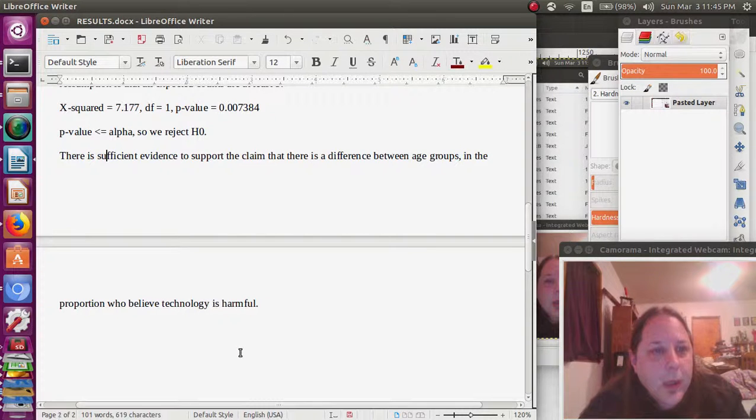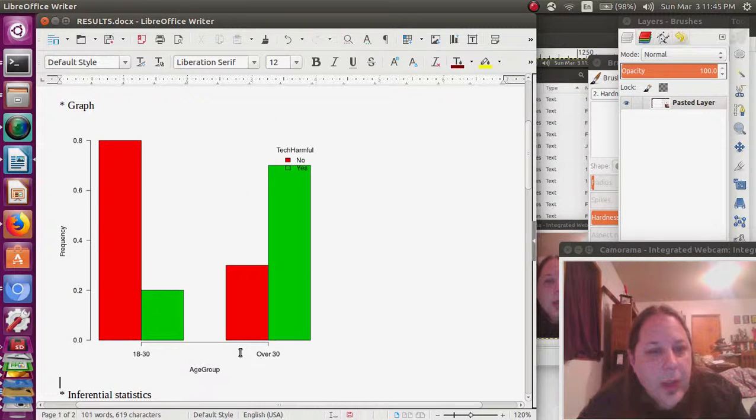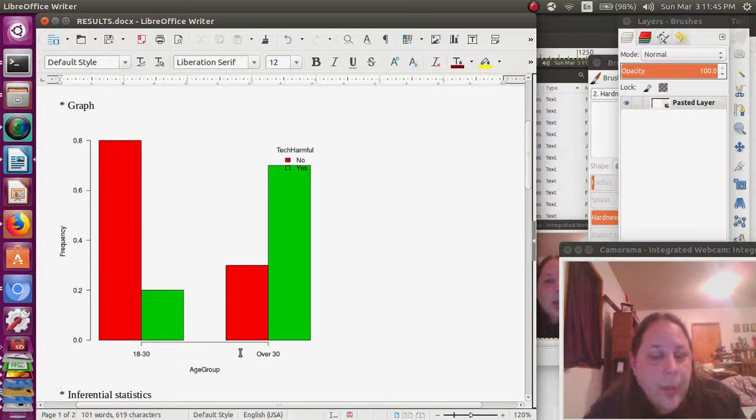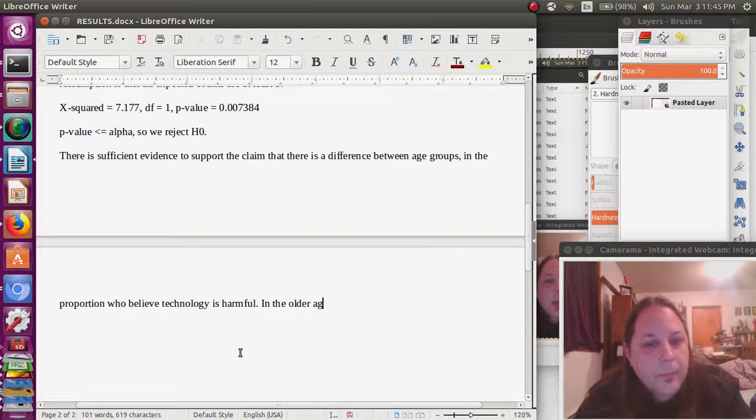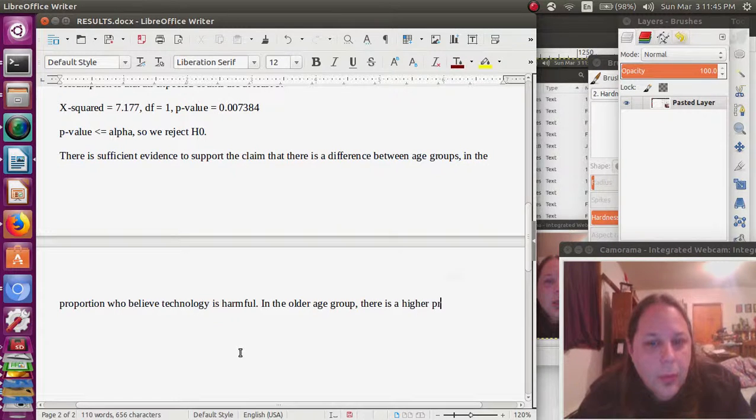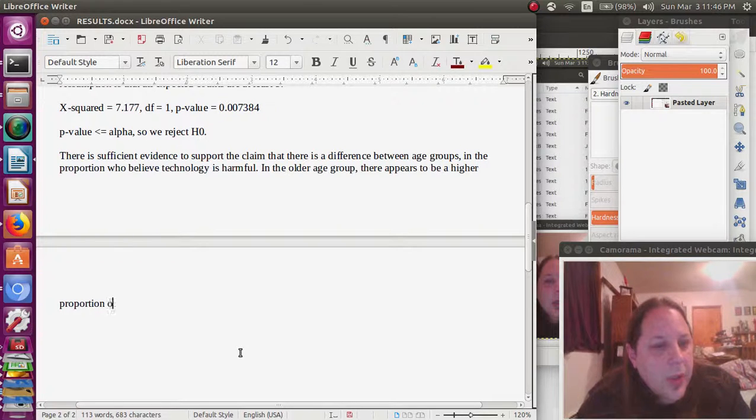Okay. Now, in looking at the graph, I can see what's actually happening here specifically is that there's a bigger proportion of yes in the older age group. In the older age group, there is a higher proportion, well, there appears to be a higher proportion of belief that technology is harmful.